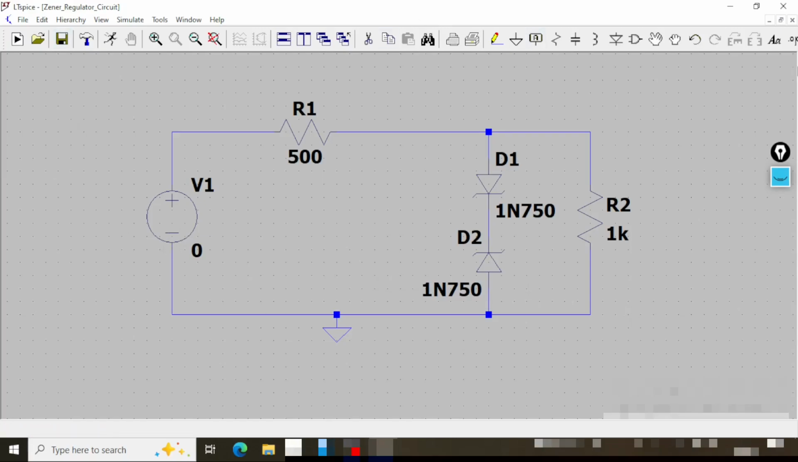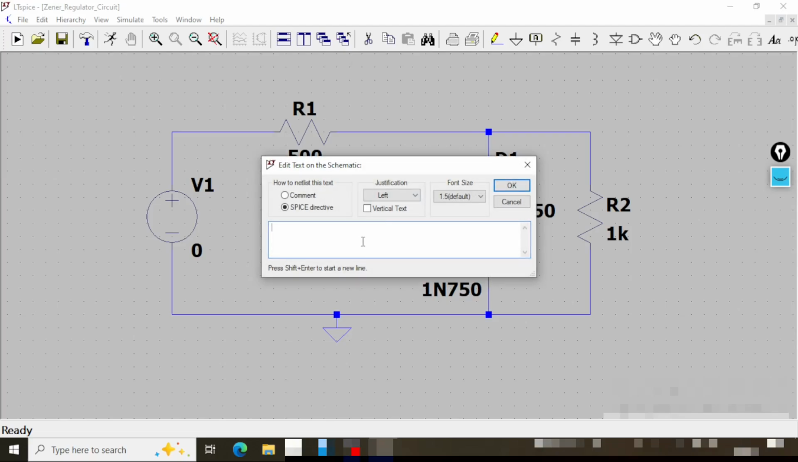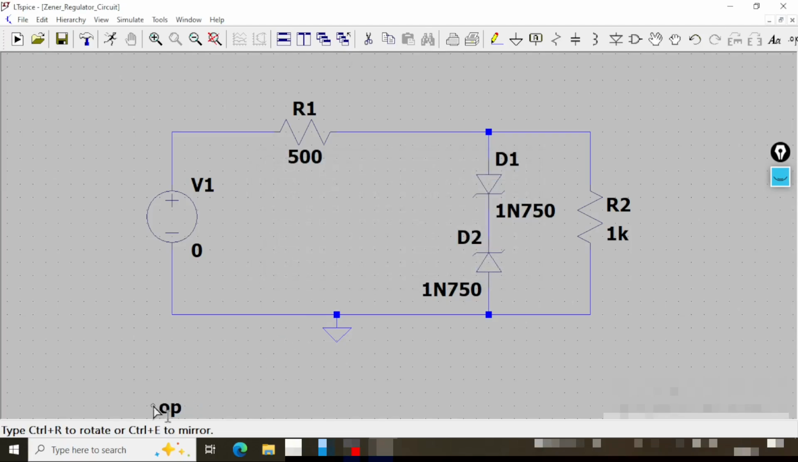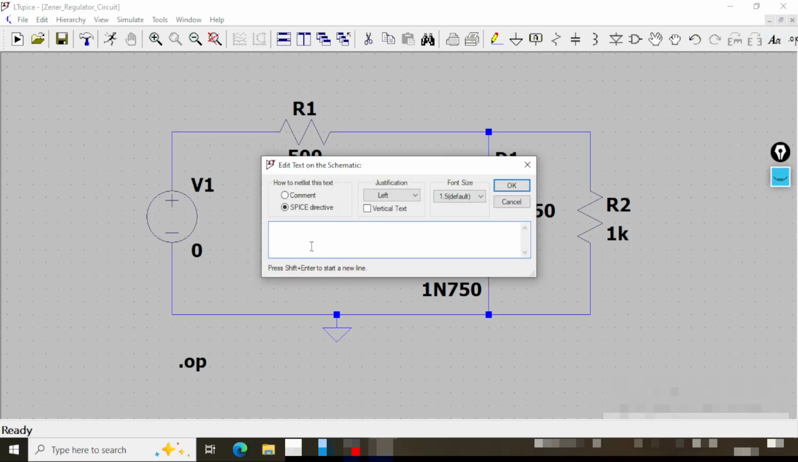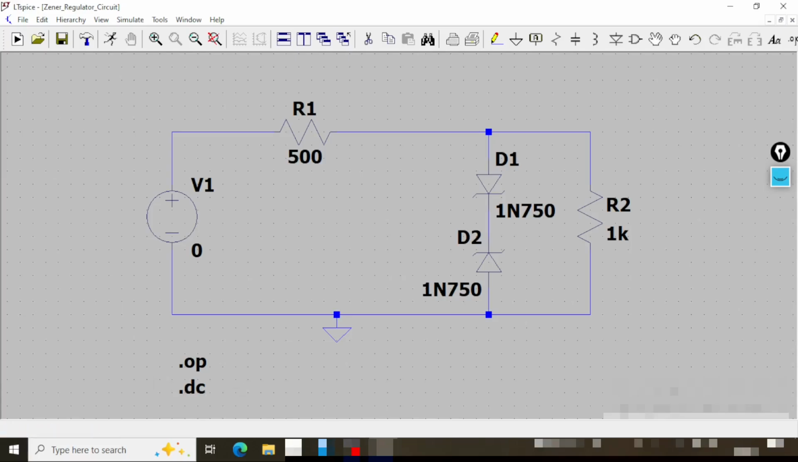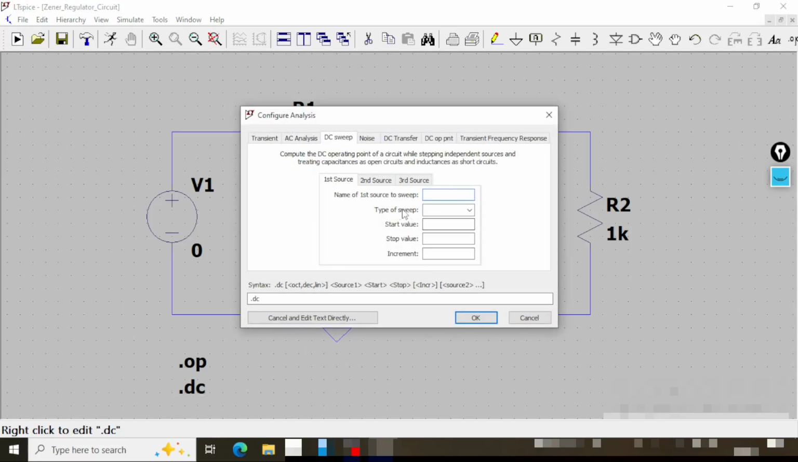Now we will add a SPICE syntax called .op here. Next we'll have the DC sweep. For that I will have to write the .DC. Click it here and now we have to add the sweep. So I'll right click and the corresponding dialog box opens up. So you can see we are using the DC sweep. Earlier we have used the AC, transient, etc.